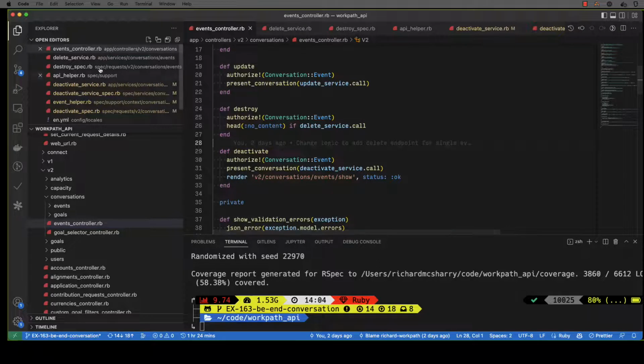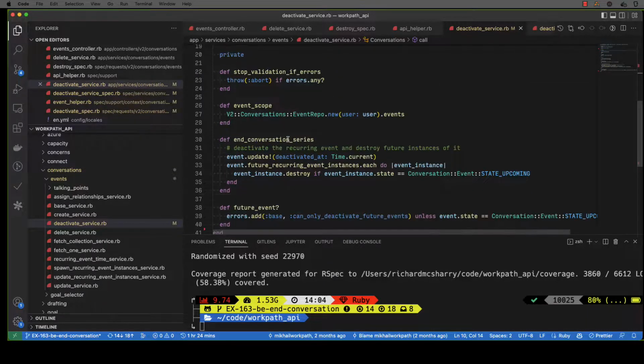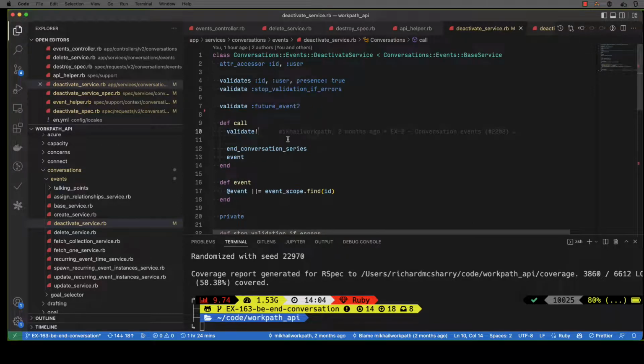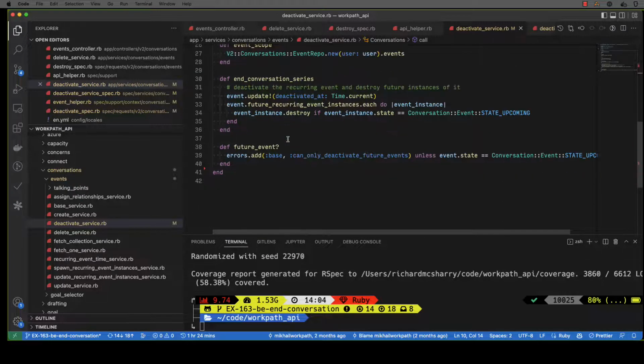So if we look at the deactivate service, there's already some logic in here and some code. What we want to do in this scenario is check that the user can only deactivate a series of events if they are recurring, because the other thing they have the ability to do is to create one-off events that only happen one time. So it doesn't make sense to deactivate those, they have to be deleted. So we're going to add the code to do that and the test to do that.